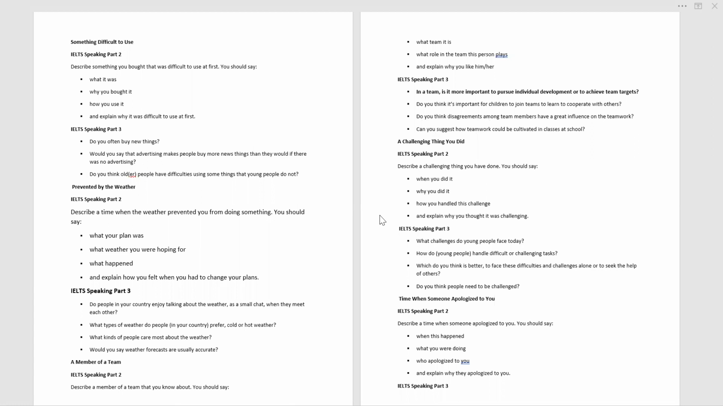Okay, Shan, you want to give the answer to this question? In a team, is it more important to pursue individual development or to achieve team targets? When we are in a team, it is always good to give importance to the achievement of the target, because if we spend a lot of time pursuing skills for ourselves, it's going to be time consuming, and it's going to delay the team target.